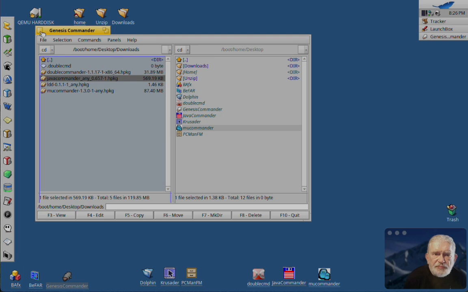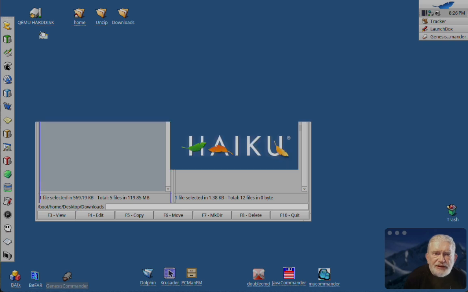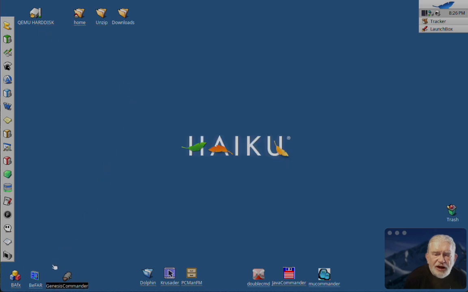So of these three, I'd say give BAFX a miss. It's too limited. But the other two can be used. They're functional programs.